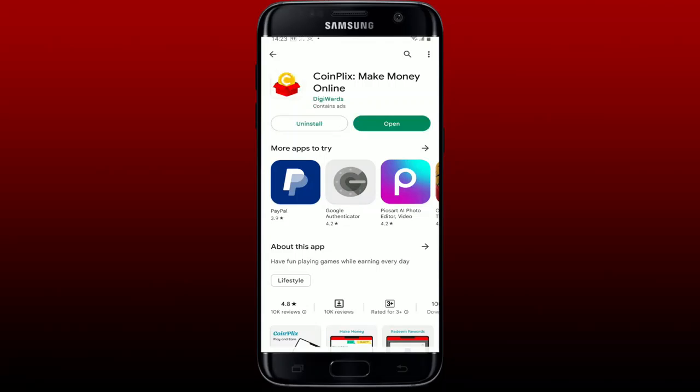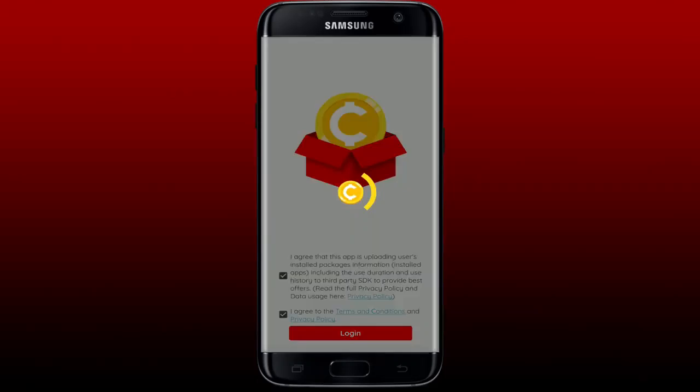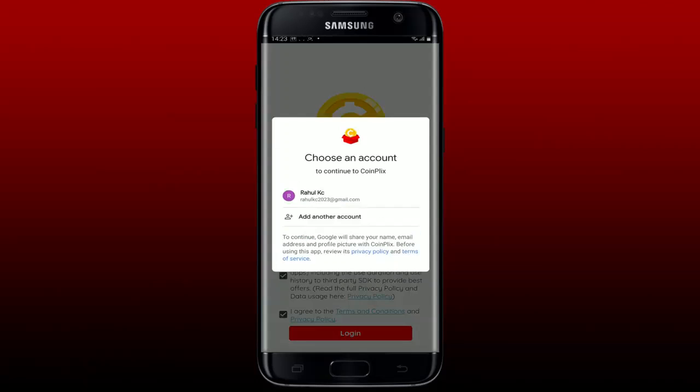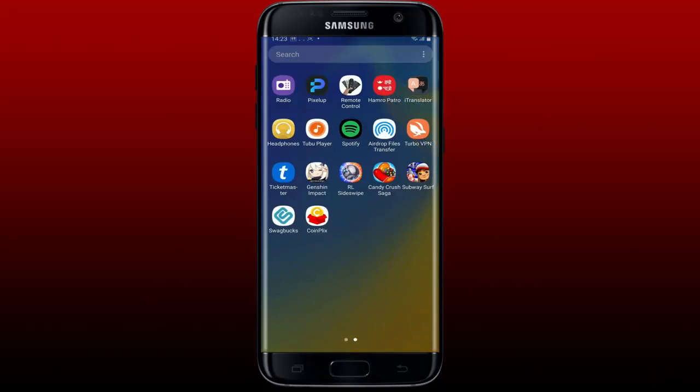Once the application is downloaded and if it is ready for use, you will be able to see the open pop-up. Tap on Open to launch Coinplix application. Agree to the terms and conditions by checking the boxes and tap Login. Follow through the prompts till the end and you'll be able to access your account. That is how you'll be able to download the Coinplix application for your Android phone.